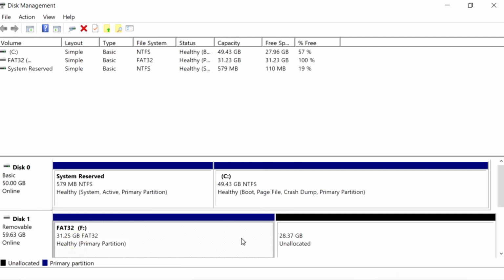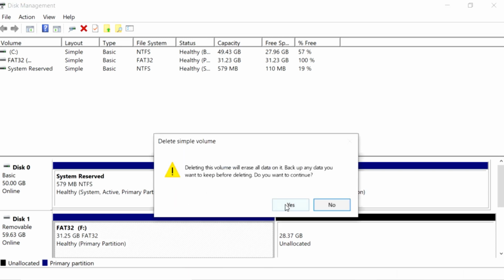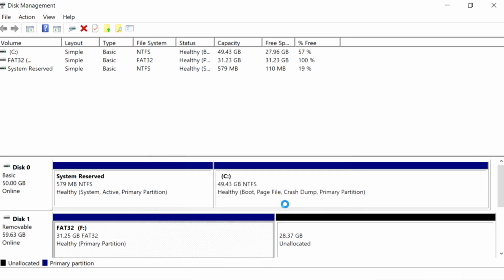Now you can get tools that let you manage and edit the partition tables on disks without losing data, but really it's better just to copy everything off it, wipe the whole SD card and start again. So we are going to delete this volume because it won't let us change the partition table type if there's a volume on there.